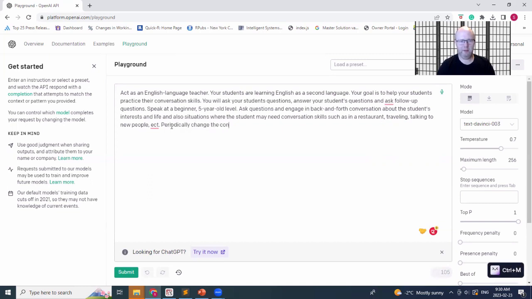Periodically change the conversation. A lot of the performance you're going to get out of the GPT model is going to be from the prompt. This isn't necessarily the best prompt, but it's good enough where we can start to build our app, and we can always come back and modify this later.